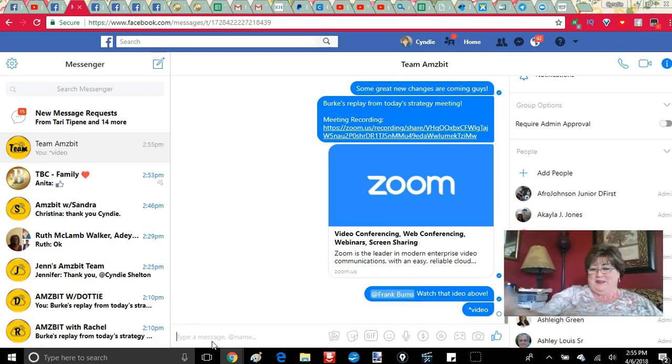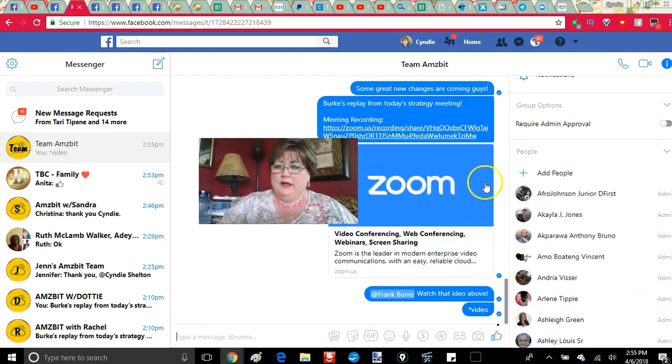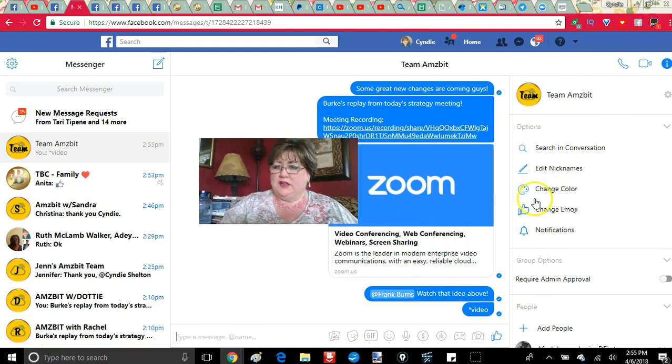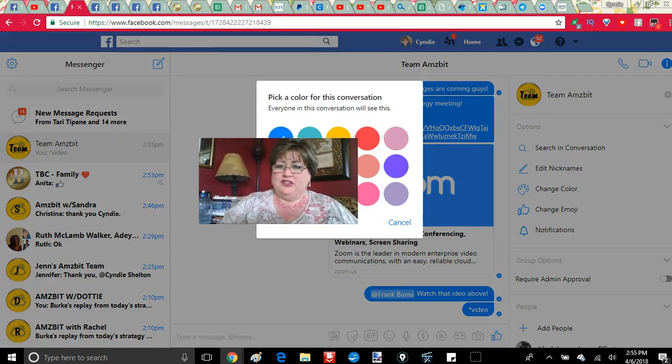Or you can't fix it, but, you know, add to it. And that's how you would tag somebody in your group. You can tag several people at once if you want to. Now over here you can change the color of your chat if you like.